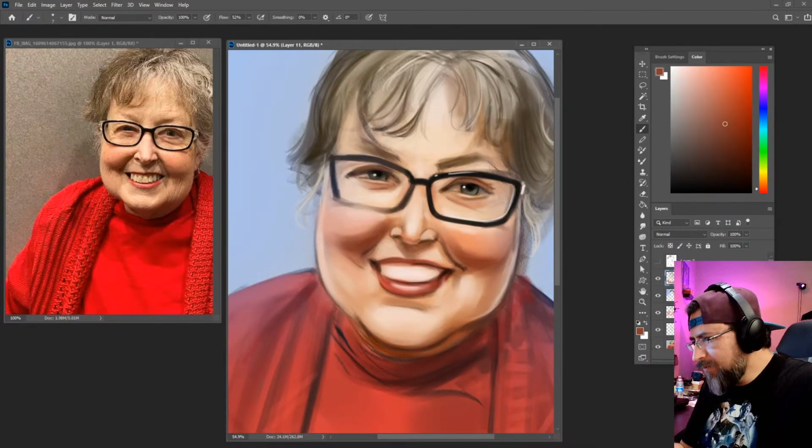So you guys can see I'm jumping around consistently, trying to keep everything even as far as the details across the whole painting. I'm not staying in one place at one time. Like, I haven't finished the other side of the glasses yet.